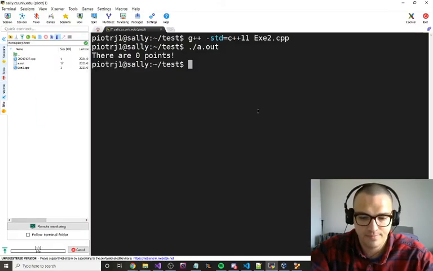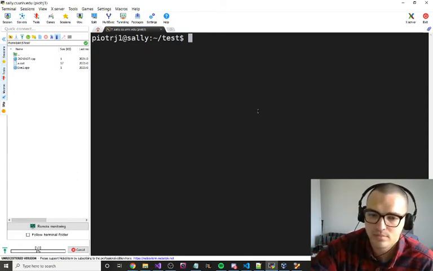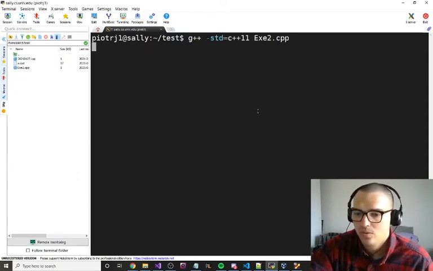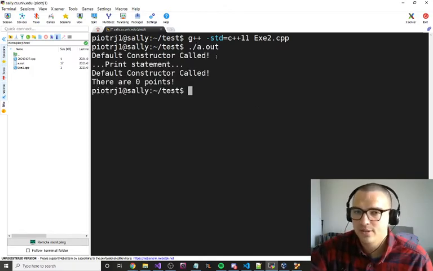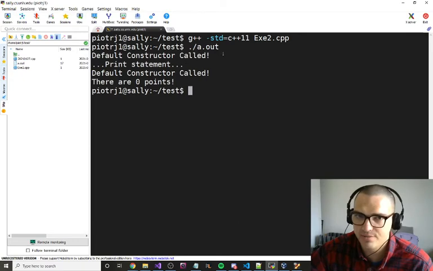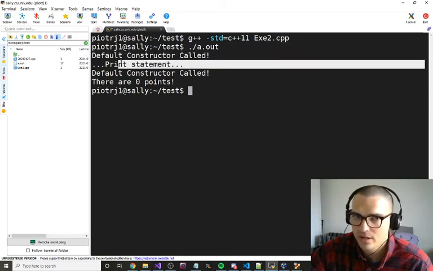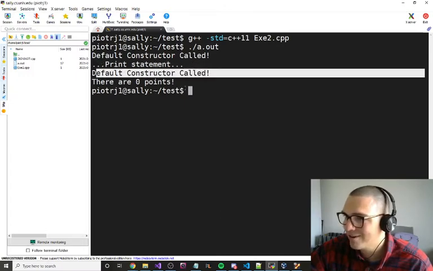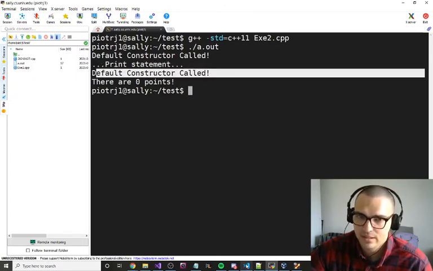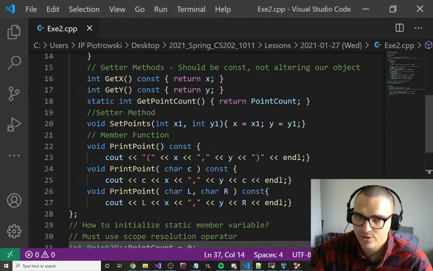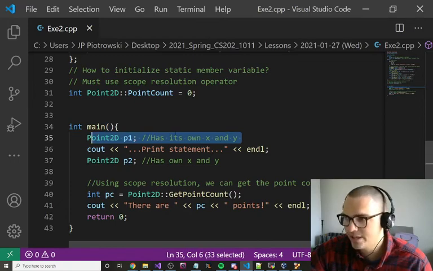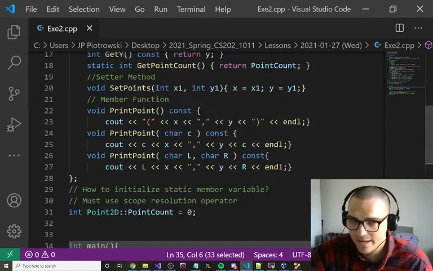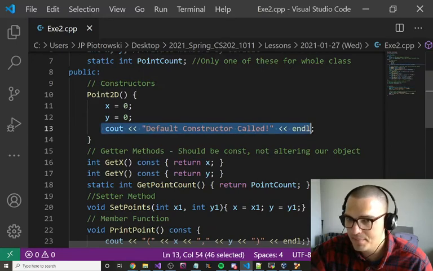So I'm going to pull this over here. We'll compile our code here. We're going to ./a.out. And look, it's exactly as I said. Here we say default constructor was called. Then we've got a print statement. And then we call default constructor again. So notice that whenever the constructor is called, it's when we're declaring these objects. And if you ever have trouble with that, you just have to put a print statement in this constructor.